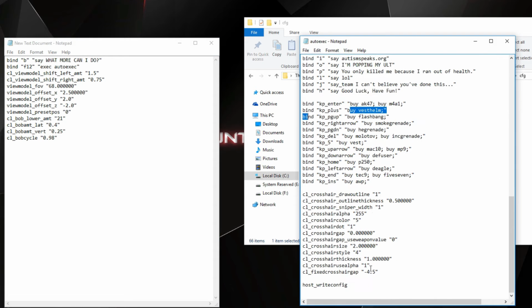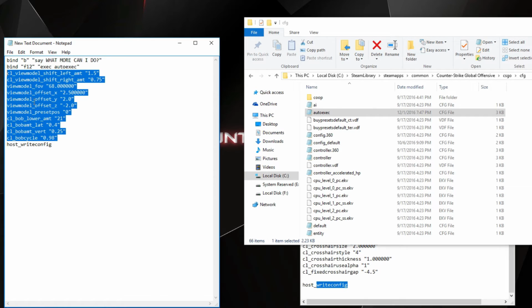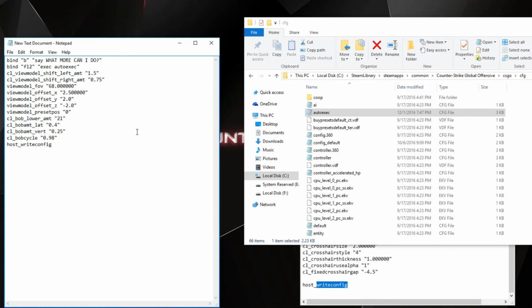So now that you have some decent commands in there, you need to save it. So at the end of the script, under everything, you have to write host_writeconfig, no spaces. Now what this does is, host is you, which is the host computer, write config, which is your config file, and you can see in your config folder there's a bunch of config files here. So this writes over your current config file and makes it so that whatever is in here is true in your config file. Otherwise, without this, for instance with view model settings, it'll reset back to the default view model, which you don't want.